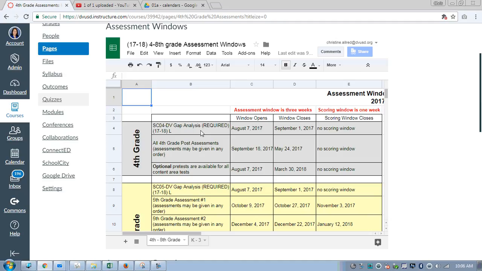Because this is based on previous year's standards, it is not appropriate to use this gap analysis test for an SLO goal. It is not assessing students on the current year standards, so you can't use it for that.